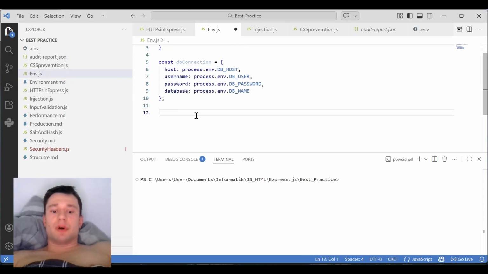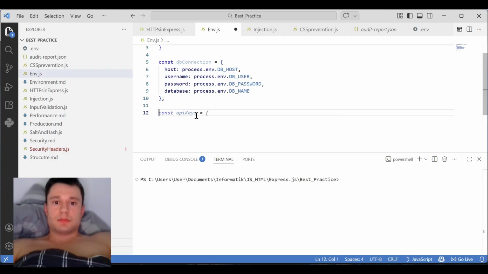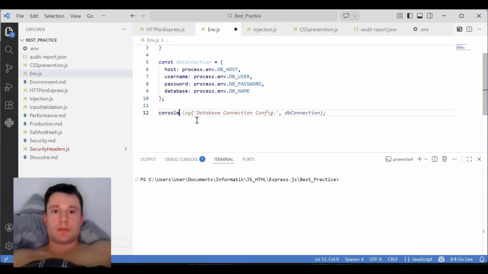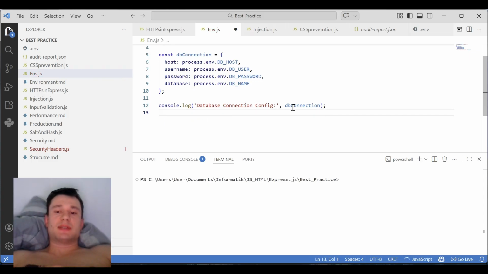What you also should avoid is logging sensitive information. This is also very dangerous. Only store them when you are in the development environment. Never log them when you are in a production environment. So keep that in mind.